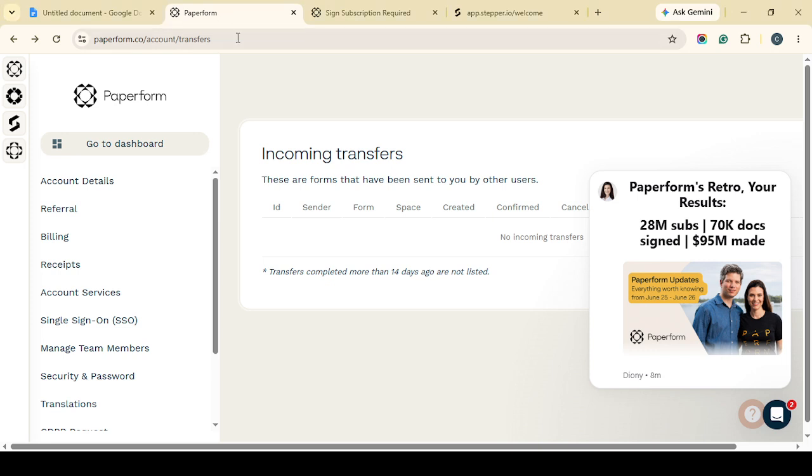This is where all of your forms and projects are organized, so if you're brand new to the platform, take a quick moment to get familiar with the layout before moving on.